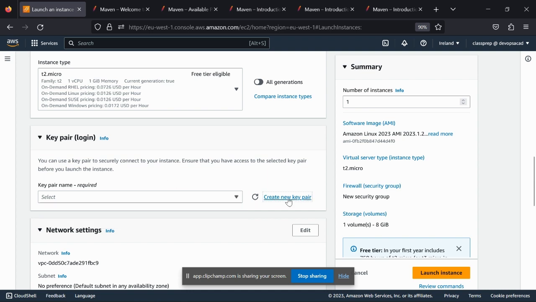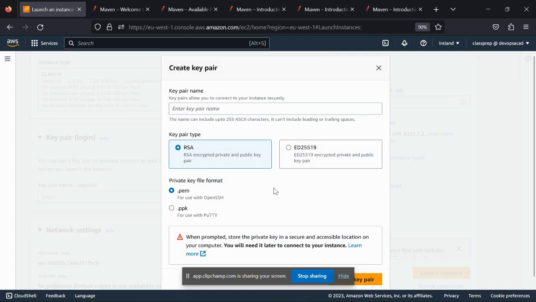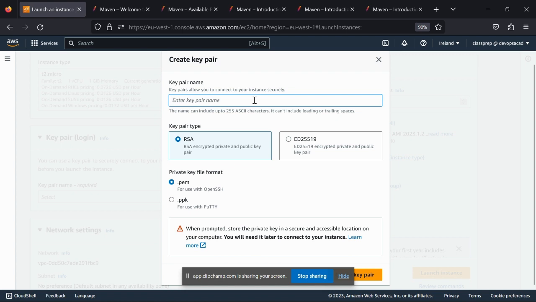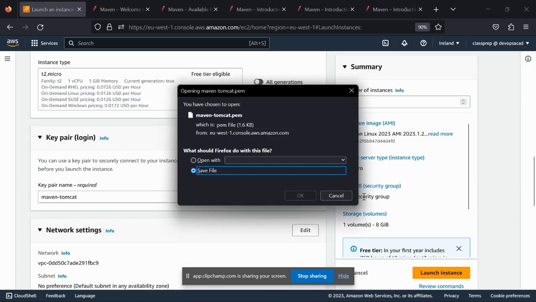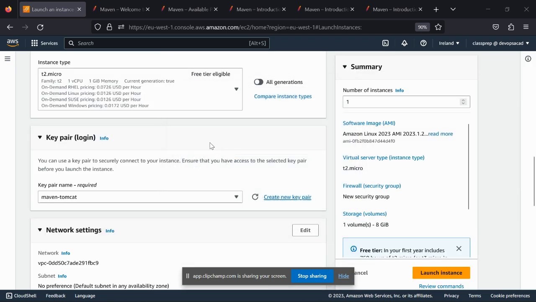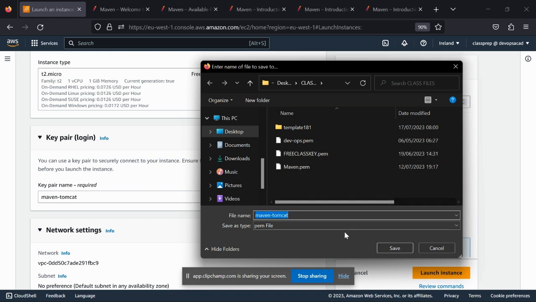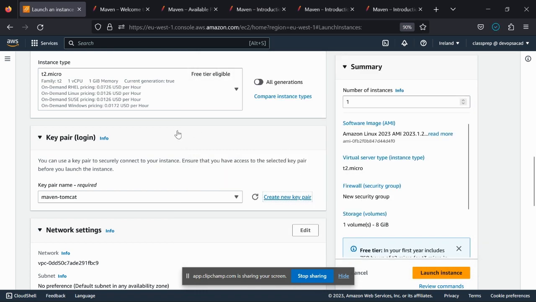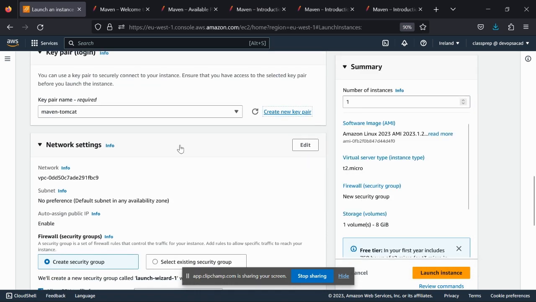So let's create a new key pair to use with our Maven server and our Tomcat server as well. I'm just going to give it a name, Maven Tomcat. And then let me create my key pair. It's going to download a copy for me. I'm going to save that into my class folder here, and I'm all good.